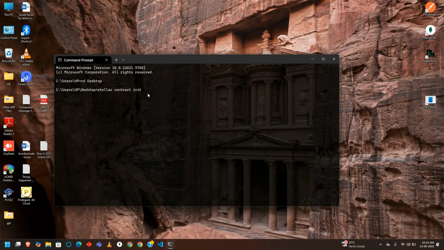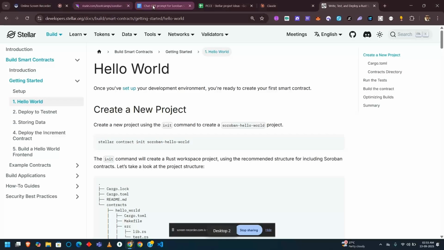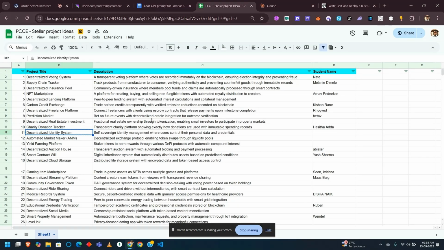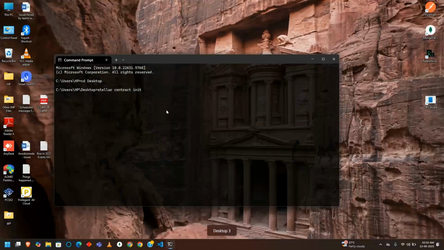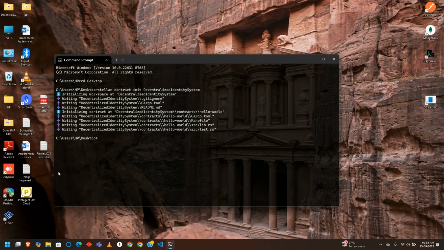Remove everything written after the init word and paste your project title. I'm randomly choosing a project title. For example, let's say I am going with this one. This is the project title given inside the sheet. I can paste it right here. Make sure to remove the spaces between the words of the title and make sure it looks like a single word. Now click enter and it will generate a folder. So here you will find a folder. See, this is the folder which just got created.